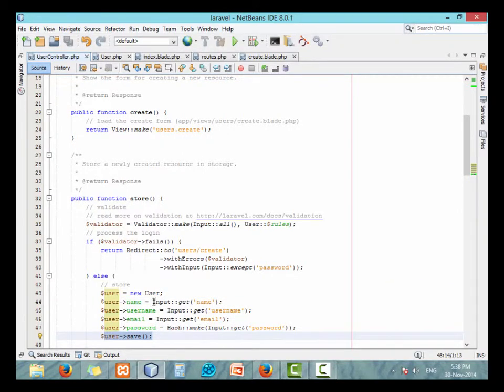We pass input get name into the name object, username to the username object, email to the email object, and password also. We create a new instance from the user model. As we discussed before, Eloquent makes objects from columns in the database. We use Hash::make to hash the password. After this, we want to define the create route and store route in the routes file.